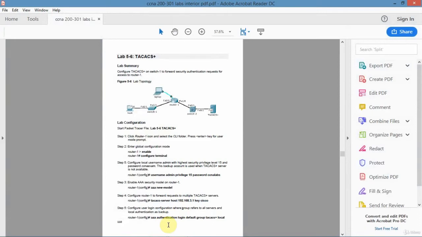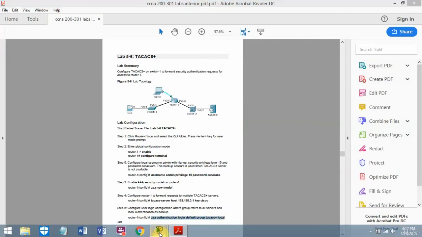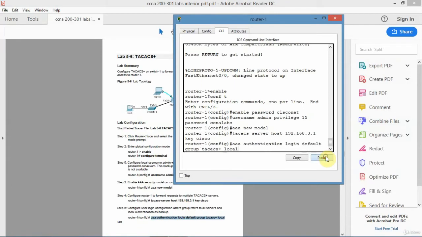The next command is an authentication command. Authentication is based on the username and password. In this example, the local keyword says that if the TACACS server is not available, use the local account for authentication. It's just got a standard default group. I don't have multiple groups. It's just a standard group for everybody. I'm going to paste that in there, and that's the authentication portion. It's just authentication, and the account is already set up on the TACACS server.